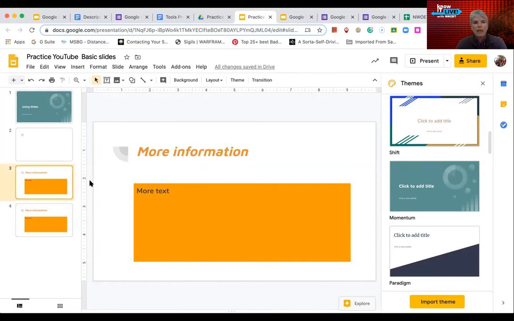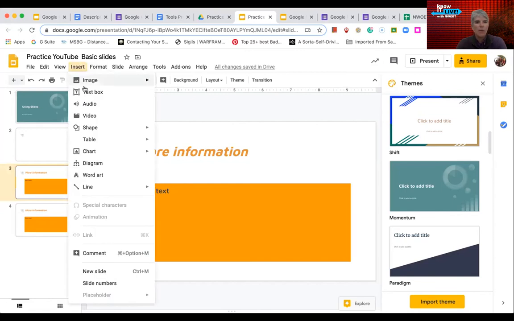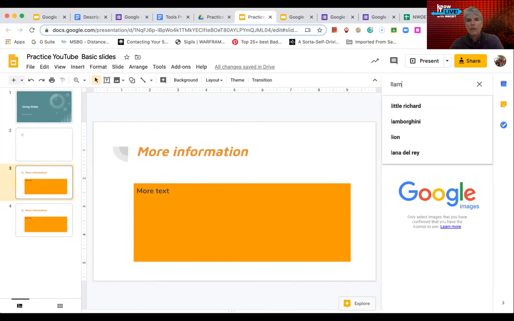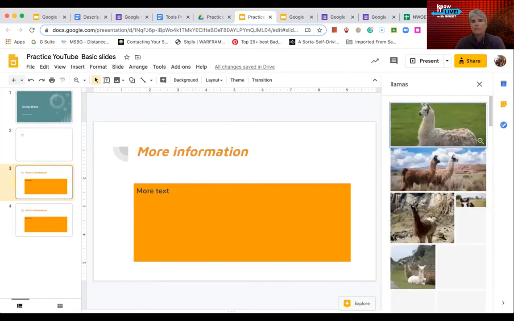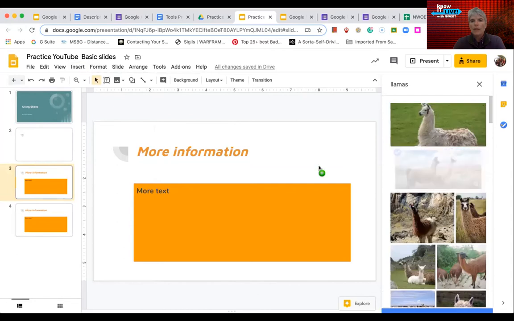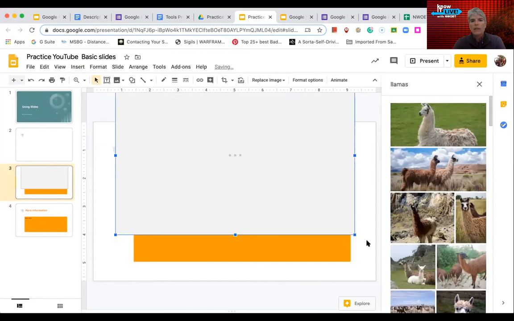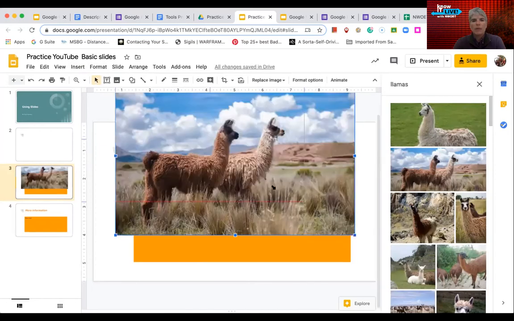So on this slide, I want to add an image. So I can go into Insert, Image, and it gives you the option of Upload from Computer, Search the Web. I'm just going to search the web. It's going to do the same thing that Google Docs did on the side here. So I can look up llamas, and I can drag it on over, or I could click to insert it as well. It's going to put it in there pretty big, so I'm going to scrunch it down.